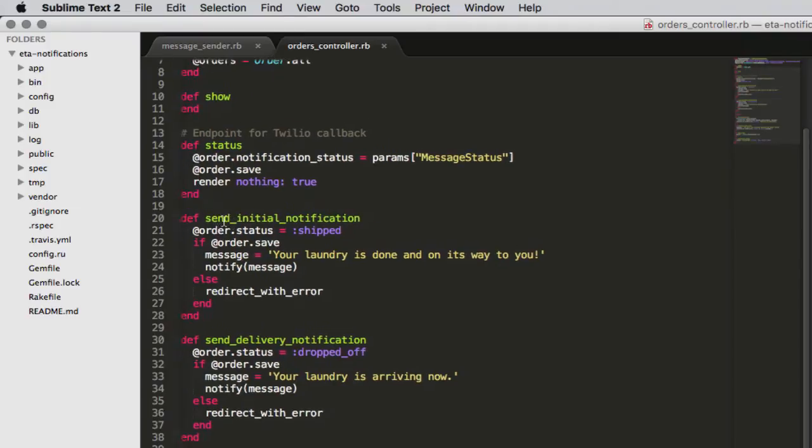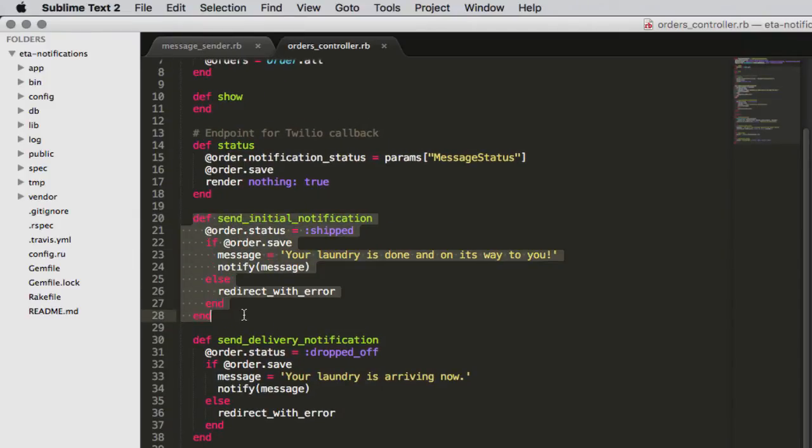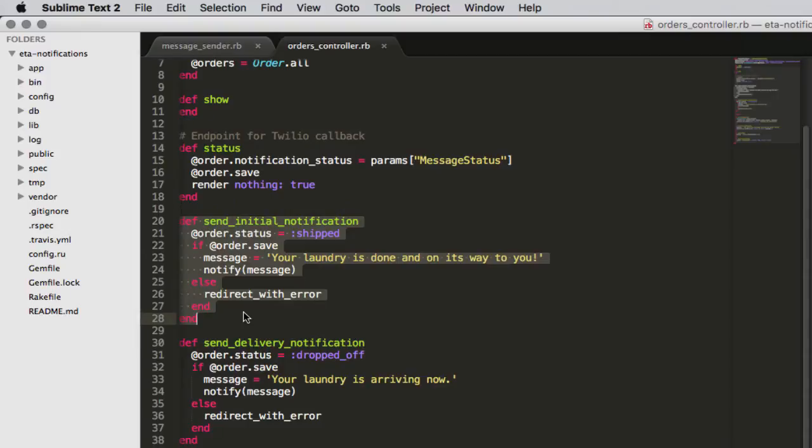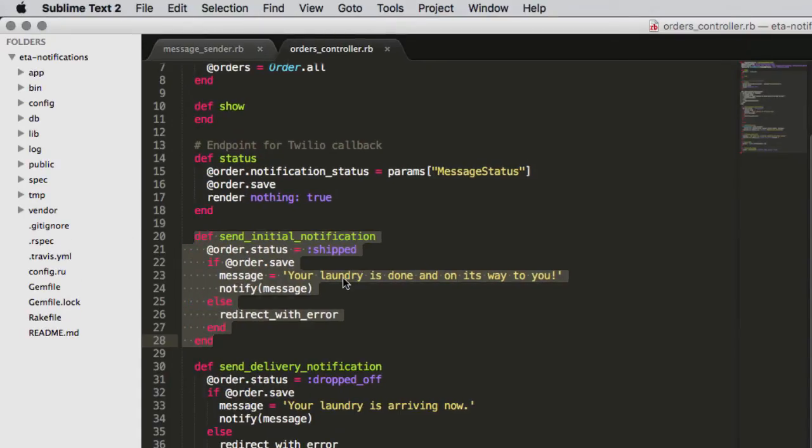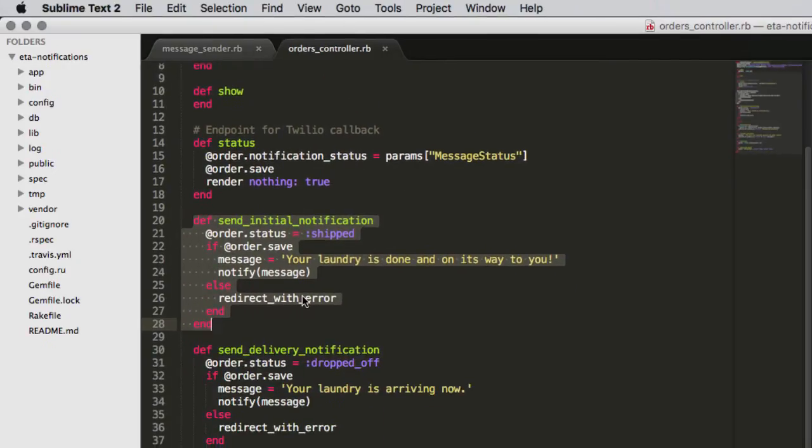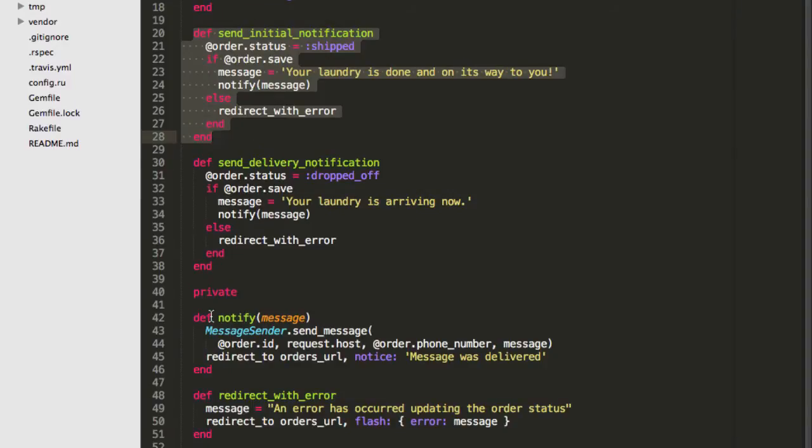So first, let's take a look at that orders controller that's running behind this interaction. When a delivery person clicks pick up, we're going to send an initial notification letting the customer know that their order is on its way. And then when the delivery person is arriving, either with GPS or in our case by clicking a button, we'll then send another delivery notification letting them know that their laundry is arriving now. Both of these methods rely on the message sender class, which we call in the notify method. So let's take a look at what that message sender class is doing.